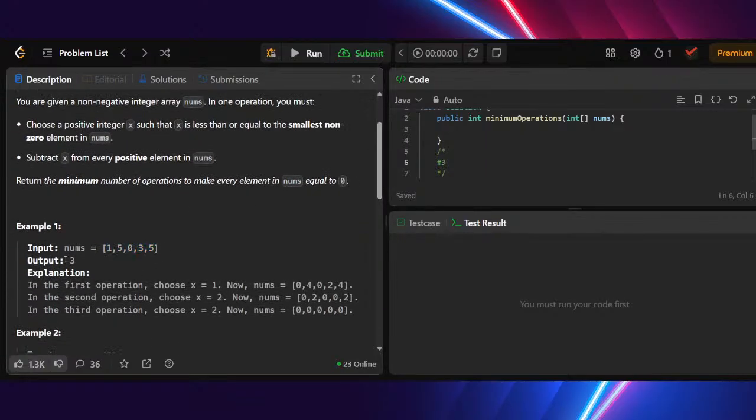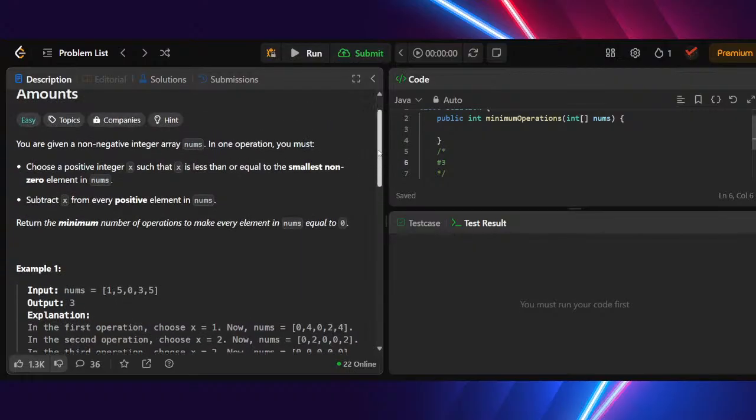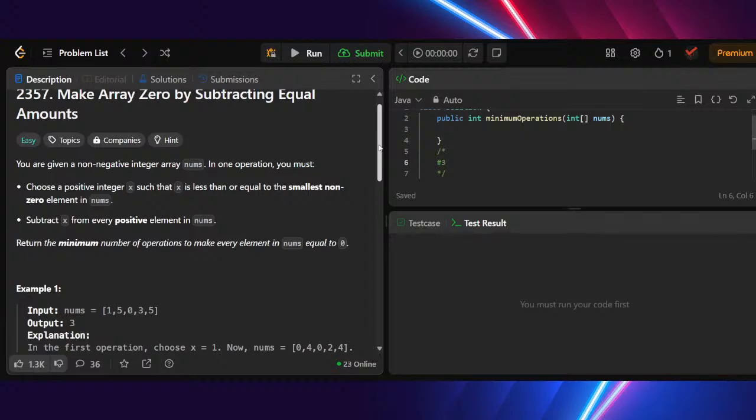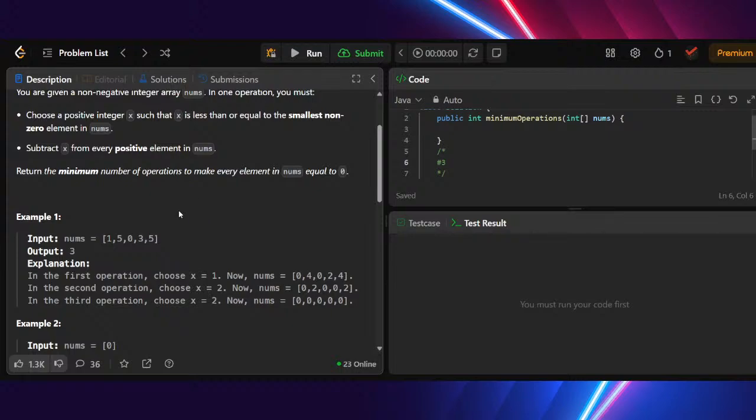The example is 1, 5, 0, 3, 5. Output is 3. In the first operation, choose x equals 1. Why choose x equals 1 is the question. Choose a positive integer x such that x is less than or equal to the smallest non-zero element. Yeah, the smallest non-zero element is 1, so you can choose x equals 1 and then you can make it 0. Subtract x from every positive integer. Okay, so I subtract 1 from everybody. Now whatever is left, 2 is what I choose, and I subtract 2 from everybody. And then I choose 2 again and I make it 0.